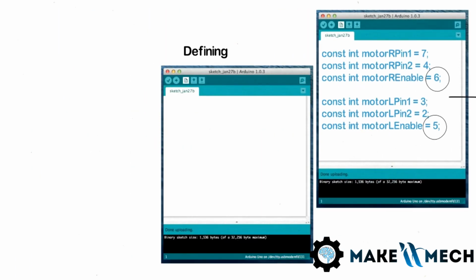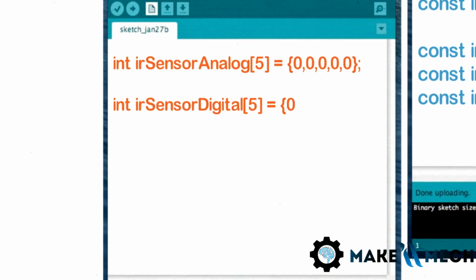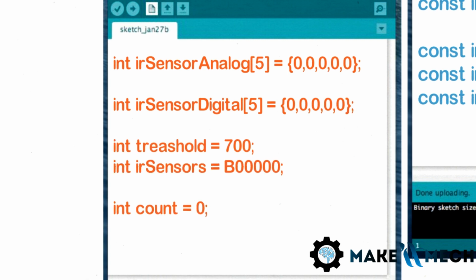After that, we have to define our sensors. For this, we are going to store our 5 sensor values into an array. Then another array for converting analog values into digital values. Then we have a threshold value. The range is 0 to 5 volt, that is around 1024. So we have to define our threshold for our sensors, that is 700.